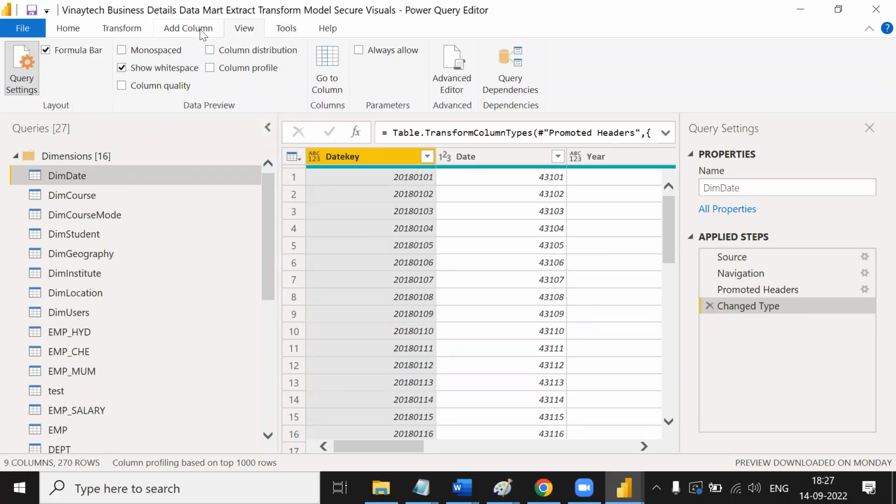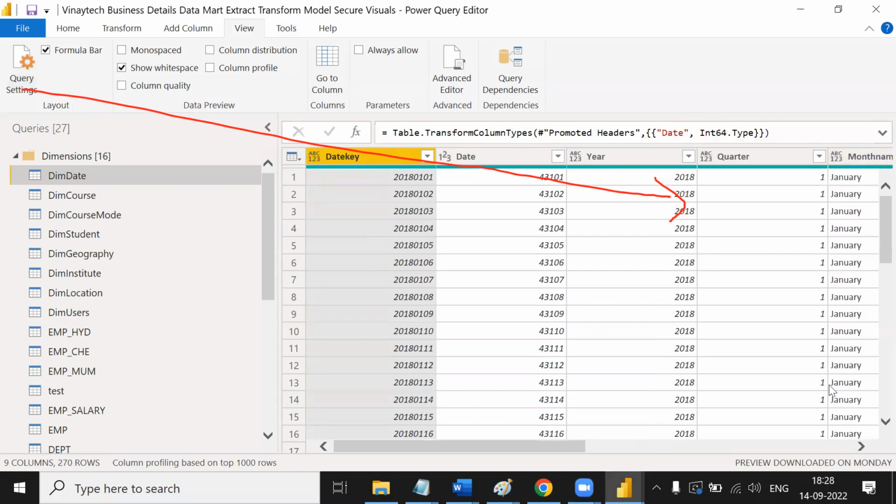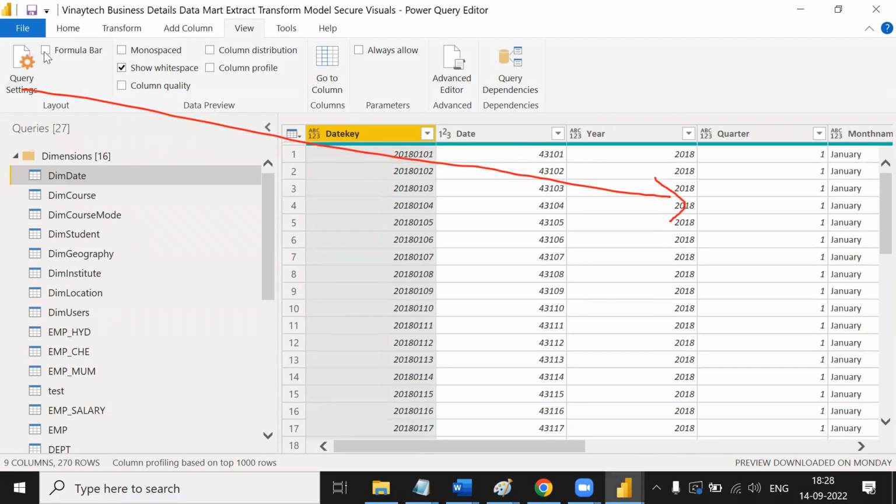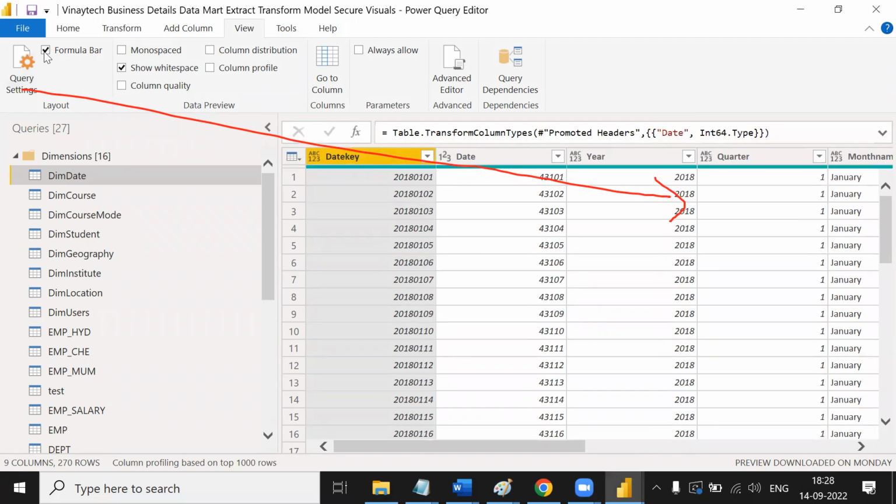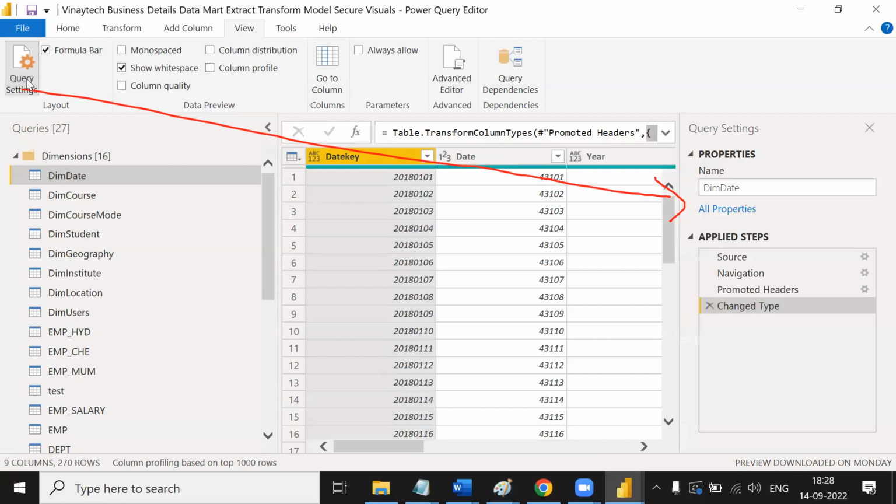View menu, add column, transform menu. These three we will finish today. What is the view menu? This is query settings. It's already opened. In case you don't want it, you can close it. This is the formula bar. It's already open. If you don't want it, then close it. If the formula bar is closed and you want to open it, open it. Query settings, you want to open, open query settings.